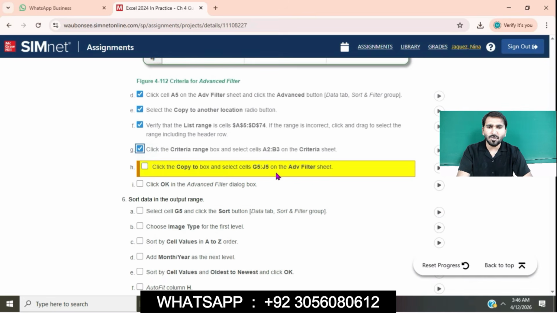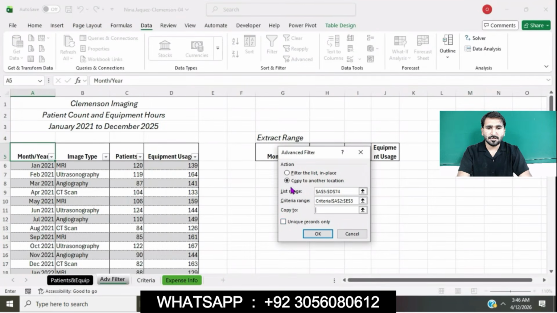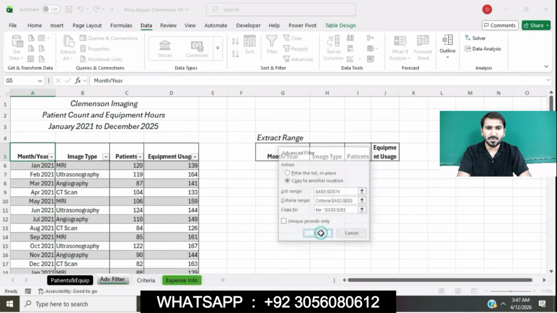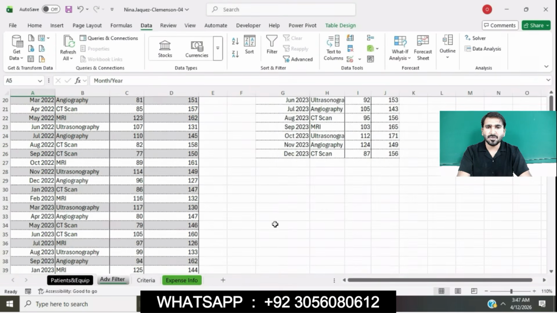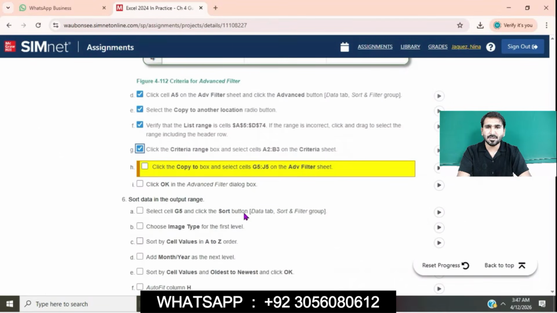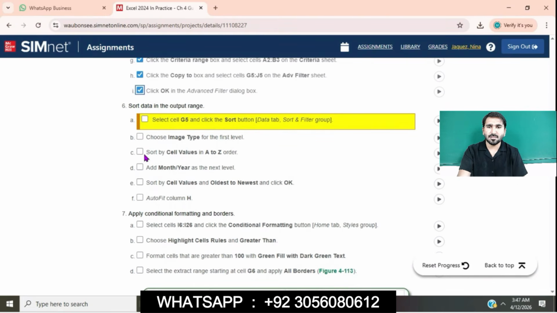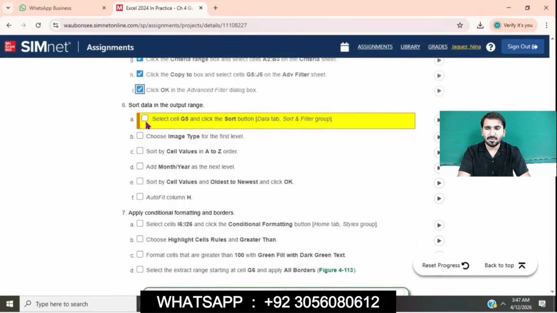Click the Copy to box and select cells D5 to J5 on the Advanced Filter sheet. Okay, click on the OK button. You can see on my laptop screen I have done this question so well. Click OK on the Advanced Filter dialog box. So question number 6, sort data in the output range.